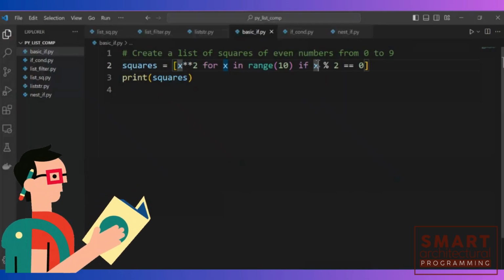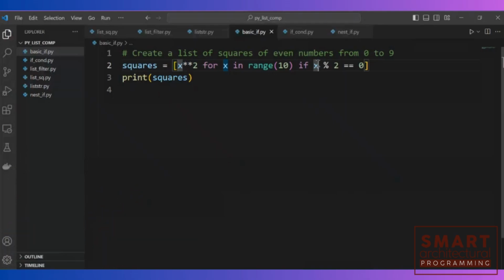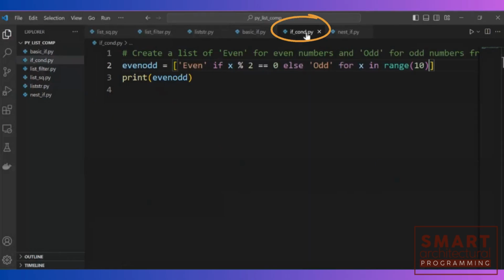But again, let's go over two more examples to get more familiar with if-else statements within list comprehensions. The more code you see, the more you review it, the more you pause the video and take a look at it, the more you type it out, the better you get and internalize these concepts and notions. So the next example is an if conditional statement in the ifcon.py.